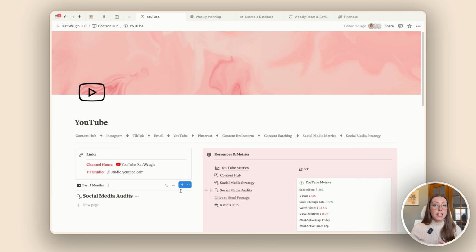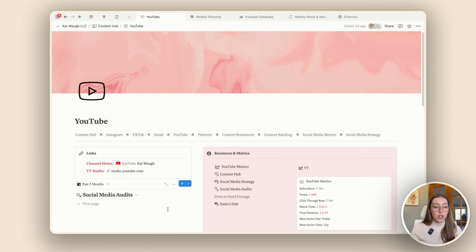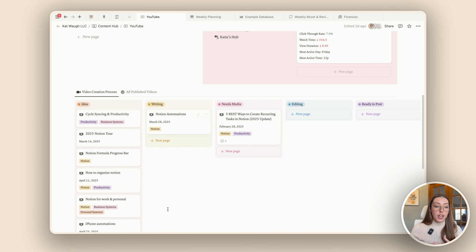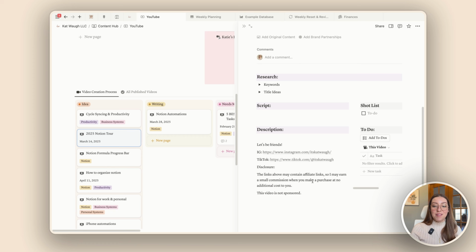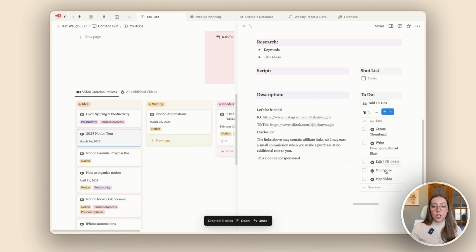Another example of this is in my content area. I have a button to add tasks for all of my YouTube videos. So when I go to create a new video, so next week we're doing a Notion tour, just a little heads up, I have a little button in here to add to-dos. When I press that button, it's going to add all of the to-dos that go along with that specific video: planning the video, filming it, editing, writing the description, and then creating the thumbnail. All of those are already set and ready for me. Again, I just add an ideal due date and we're ready to go.